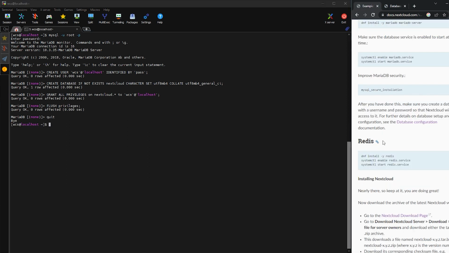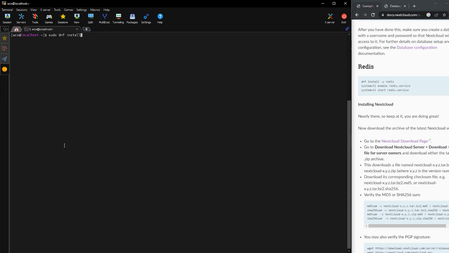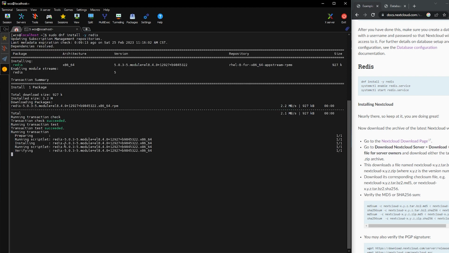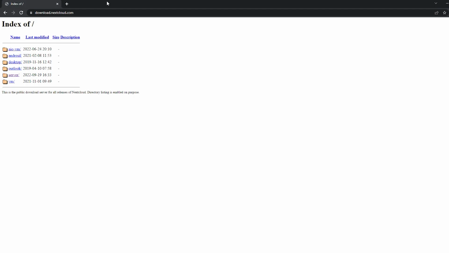Next, let us install Redis. Then start and enable it. Okay, we're getting close. Next, we need to download Nextcloud ISO.